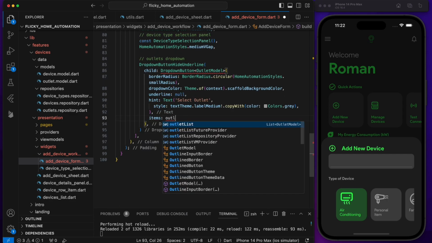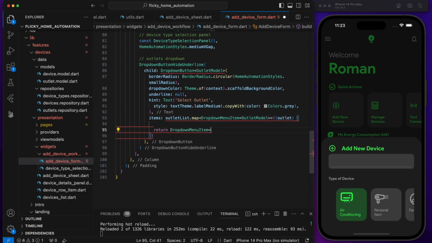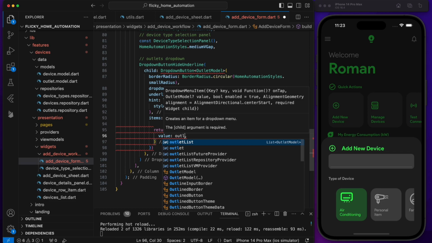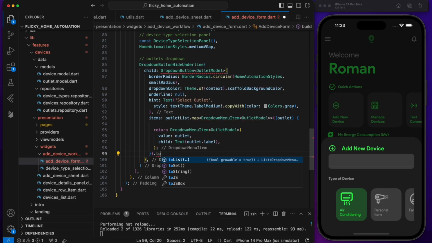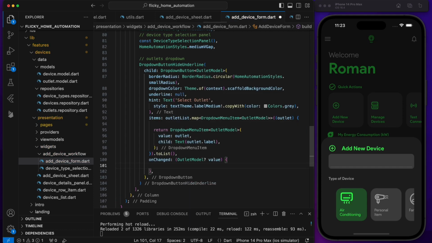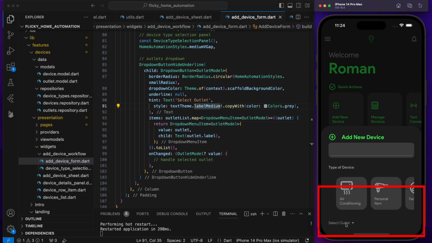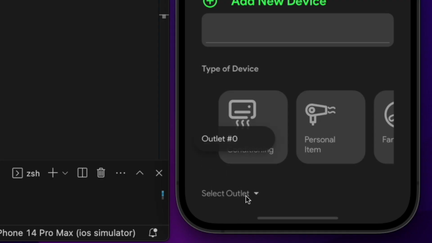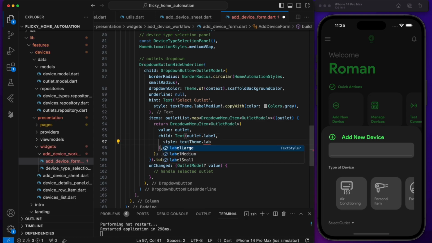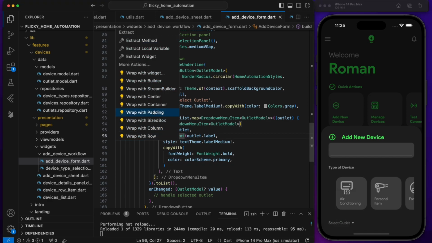As the items of the dropdown, use the outlet list instance created above and map them to a list of dropdown menu item instances, feeding the required values to make it work, such as value, and as a child, a text widget. Let's get a basic implementation first to hook things up. We'll come back later to handle the onChanged event. Let's keep sprucing things up. Add some padding around it.